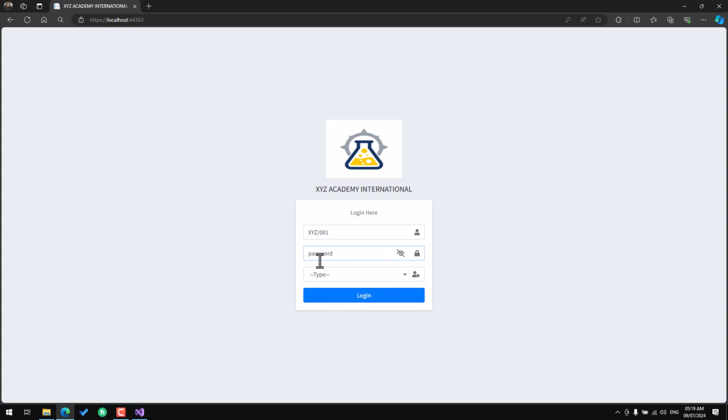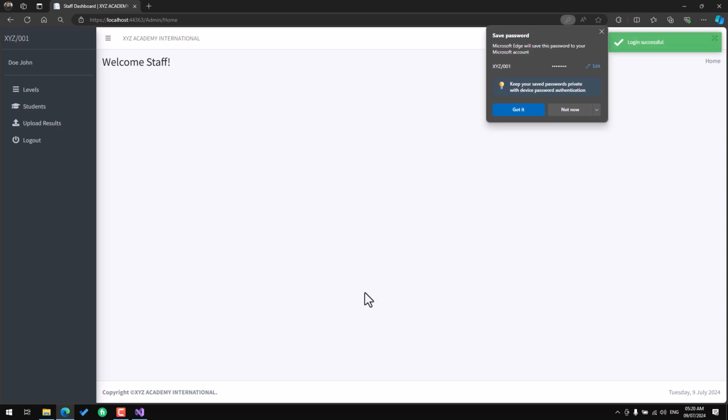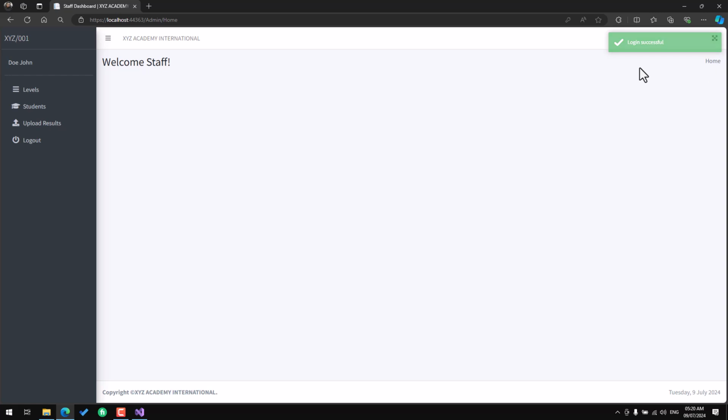You can see it here, password. Then here we'll now select staff. Then we'll click login. So we've logged in as a staff. You can see here we have login successful, and here we have welcome staff. You can see that. So as a staff, these are the things that you can do on the system. These are the functionalities available to a staff.